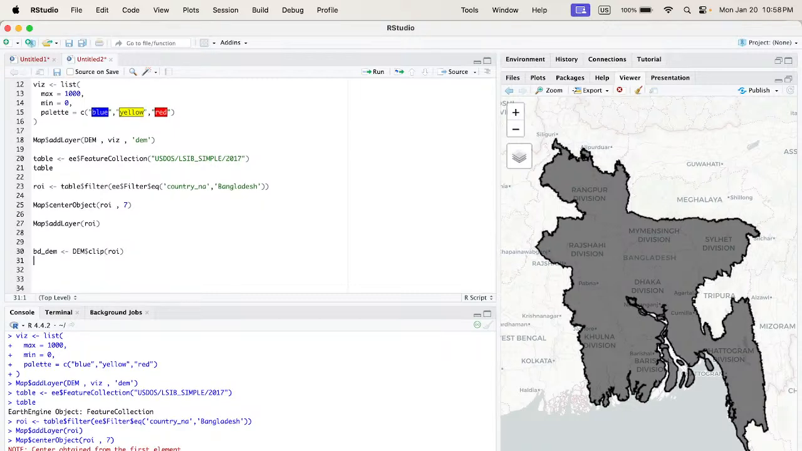Nothing happened. I want to add the layer again. Just put here map dot add layer, and I want to add the layer for bddem. Just copy and paste here. And further I also want to add the visualization parameter. Just copy the name and then add, and further just run the code.